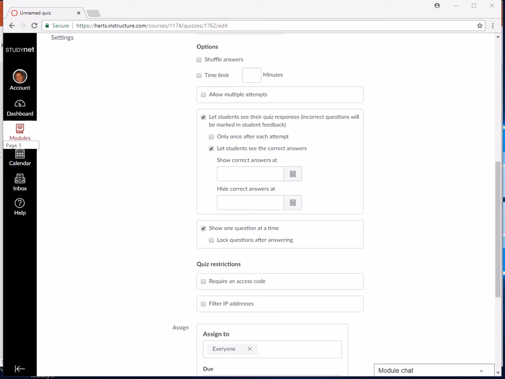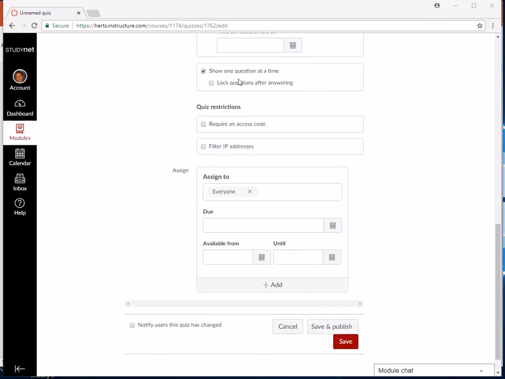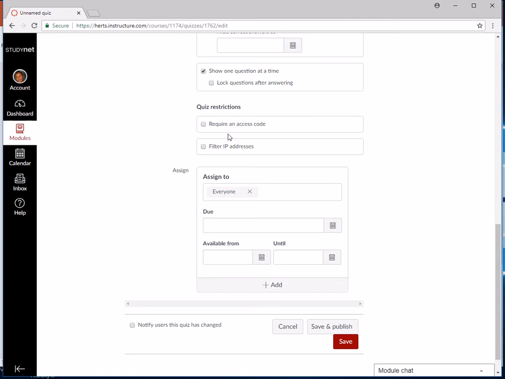The next thing is require access code. By the way, with show one question, you can lock questions after answering. Do you want to do this, or do you want them to go back? All these things are normally self-explanatory. Require access code gives you a password for the student to access the quiz. Do you want them to access your quiz using a password? It's up to you. I'm not going to take these options.